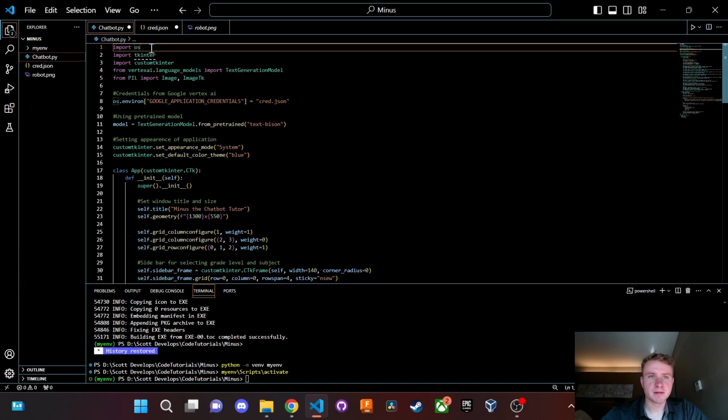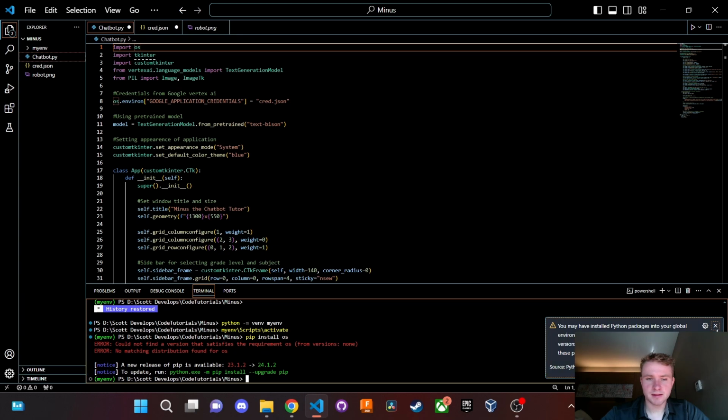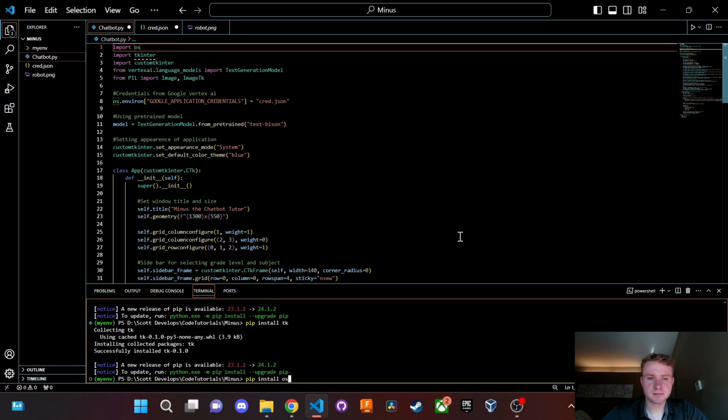So first we have OS. Most of the time you don't need to download OS. It's usually included in Python. So if I pip install OS, see, it's going to say could not find, but it is included. We don't get any errors, but we do want to install Tkinter, or TK. Installed.